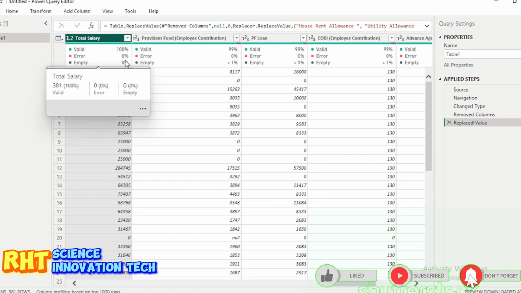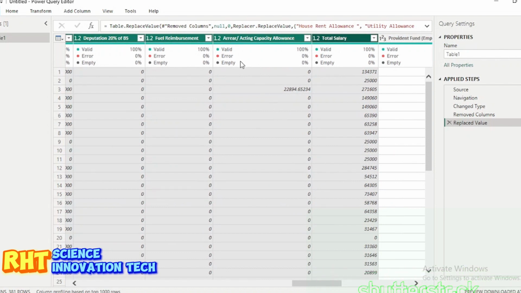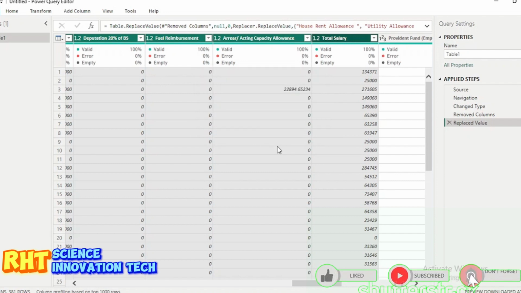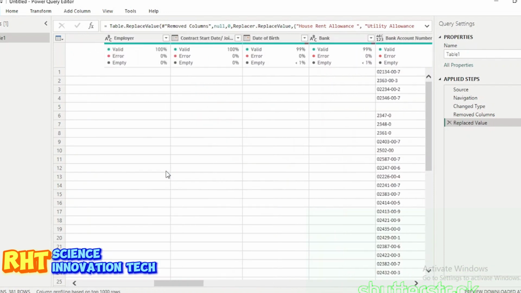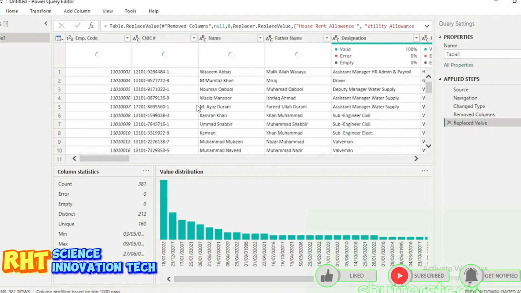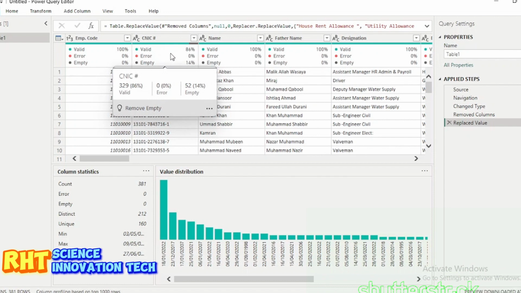This shows how many characters you have. For example, in this column there are 0 errors, valid is 100, empty is 0, because I have 0 in it. So let's come to some other column. It also gives me the whole thing here. From this you can see your data in each row and column, how it is.